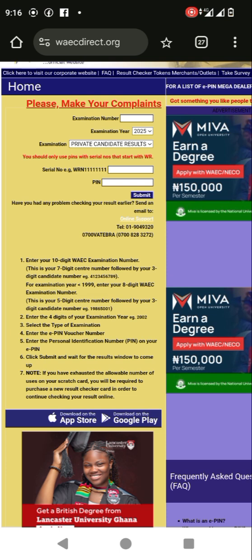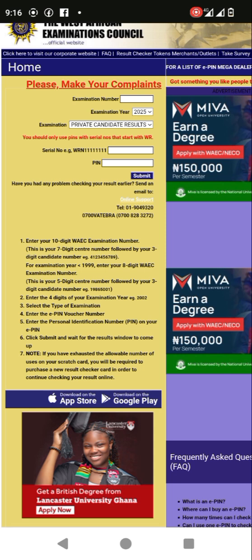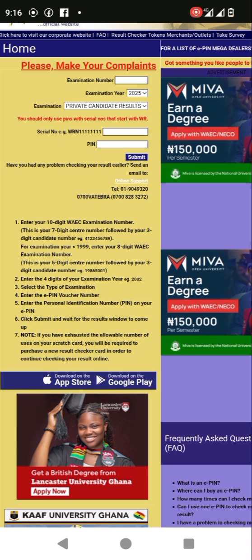Then the following thing is the examination type. What examination did you do? Is it private or public? For those of you that actually did Waec 2025, yours is actually school. It is not private, so you have to change it to school. The next thing is your serial number, and you also input your PIN, and the last thing is to submit.